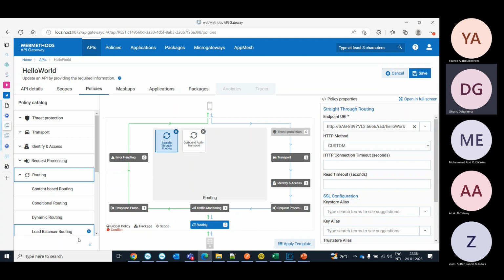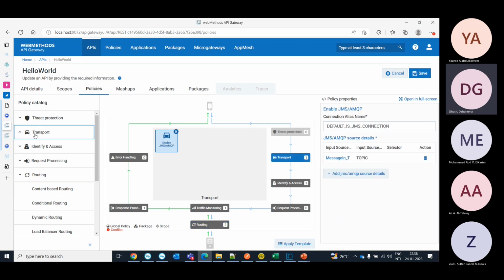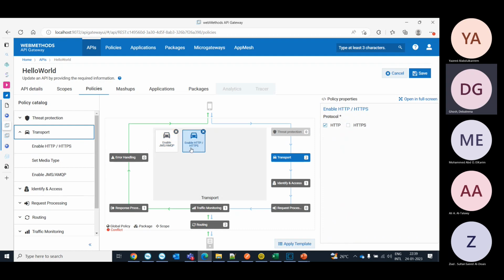We still have 1 more hour left. So after finishing the routing logic, I was actually going to describe this transport logic. We have already seen that we can use this transport logic to enforce HTTP as well as HTTPS operation, keeping the API enabled on both protocols. At the same time, we can keep an API enabled to use JMS.